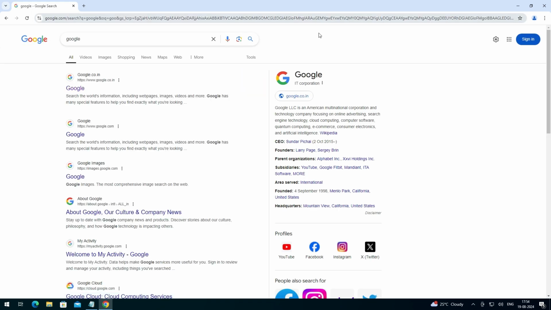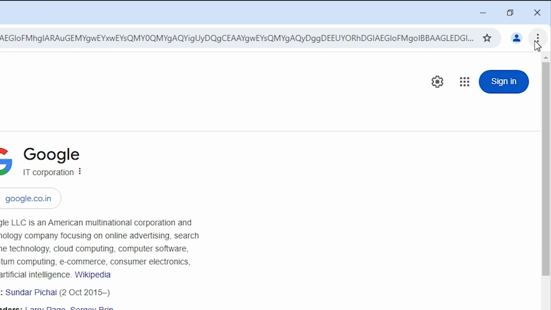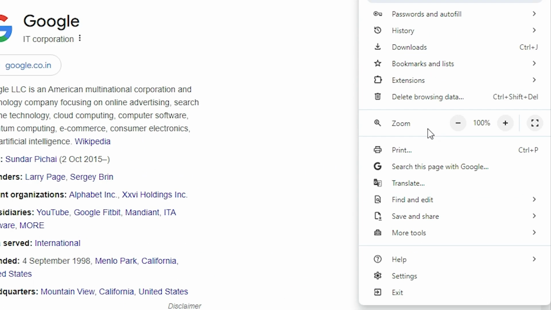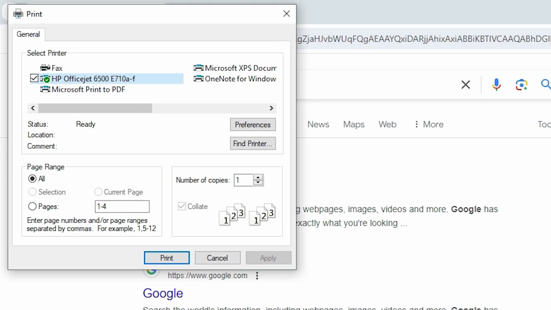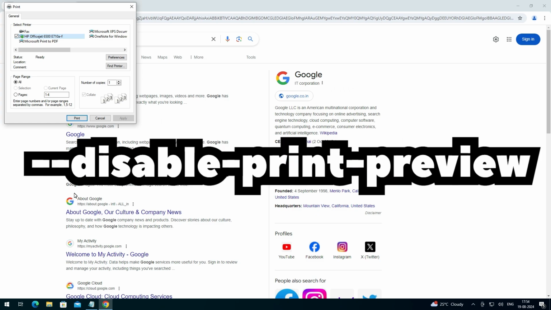And after that press Ctrl P on your keyboard, or go to these three dots on Google Chrome and click print. And here we find there is no preview. Directly our printer options are open. Our print preview is now disabled. And if you want to enable it, remove our path or this text and restart your machine, and it is enabled.